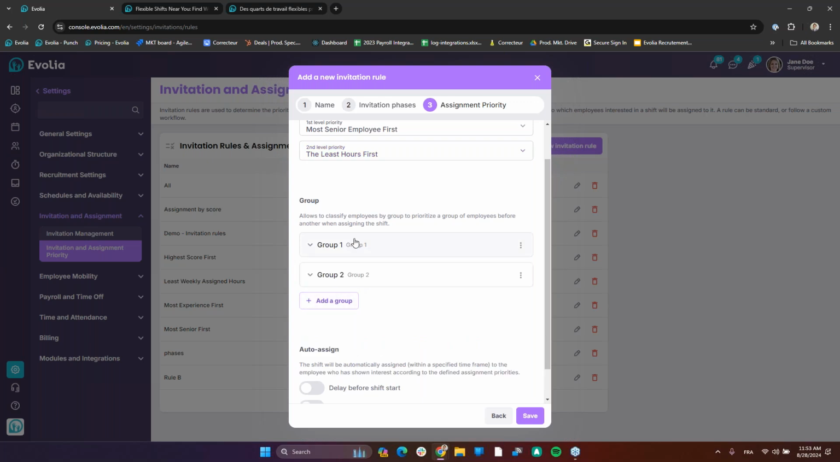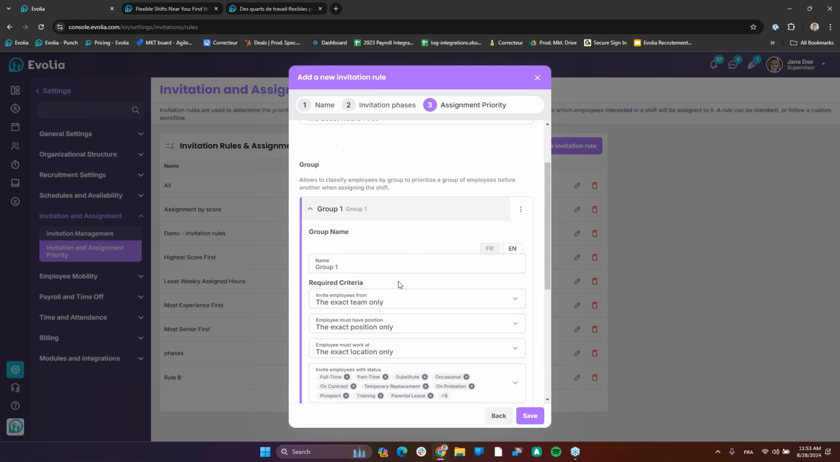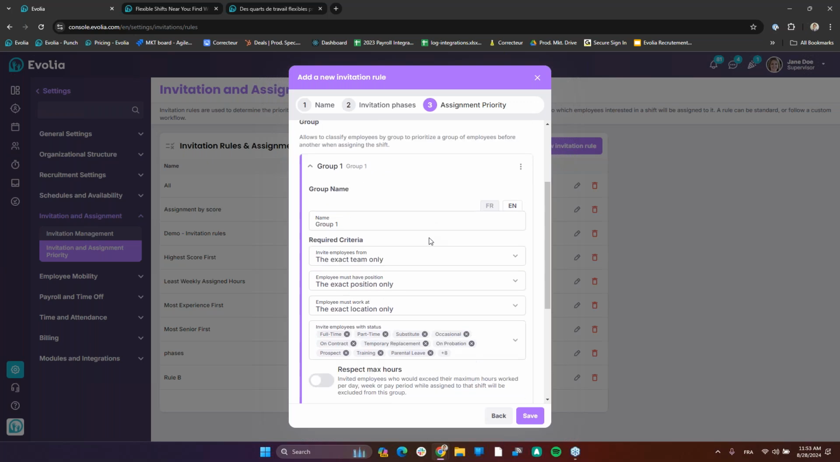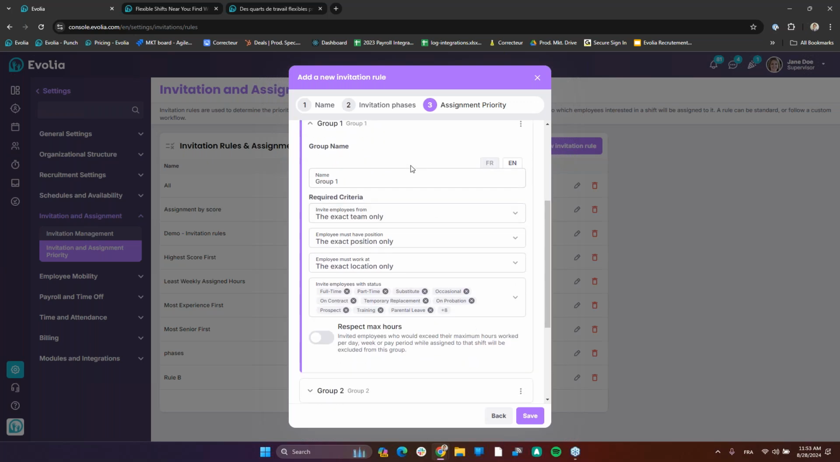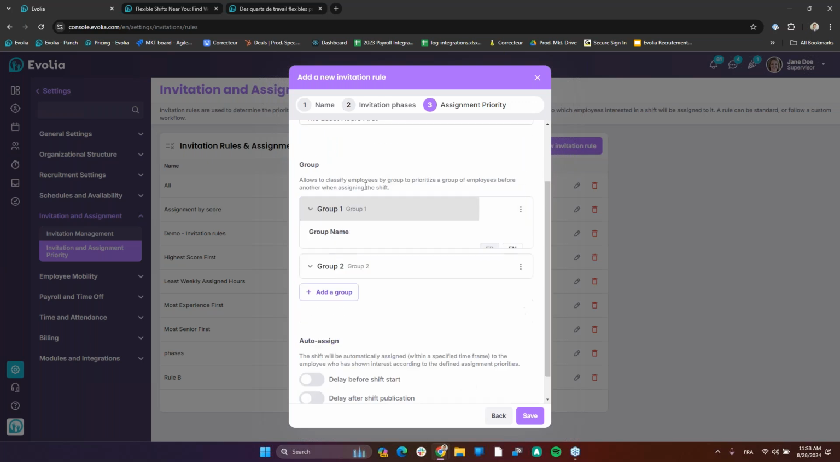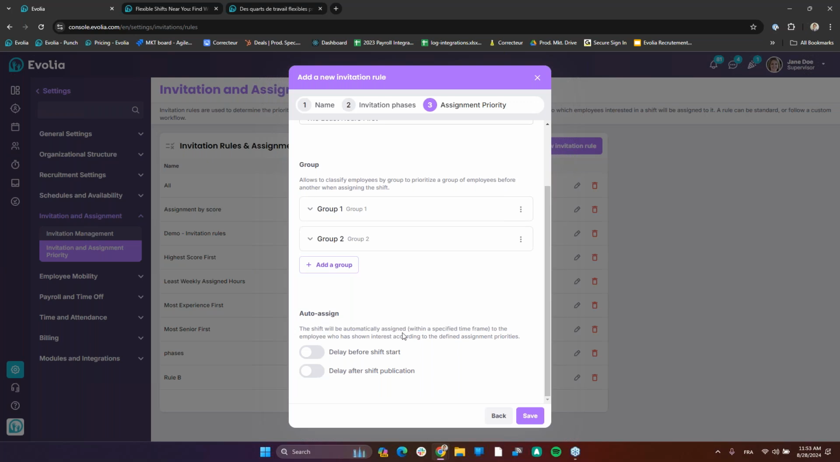And then the same thing goes here. Instead of being phases, it's groups. So within these levels of priorities, if in my group 1 you find somebody that's exactly the criteria that I need, that person gets the shift. So the system can automate how we invite, and it can automate the assignment of the shift. Very, very neat, very, very powerful tool. Of course, this requires a lot of configuration, and that's why our team is there to help out.